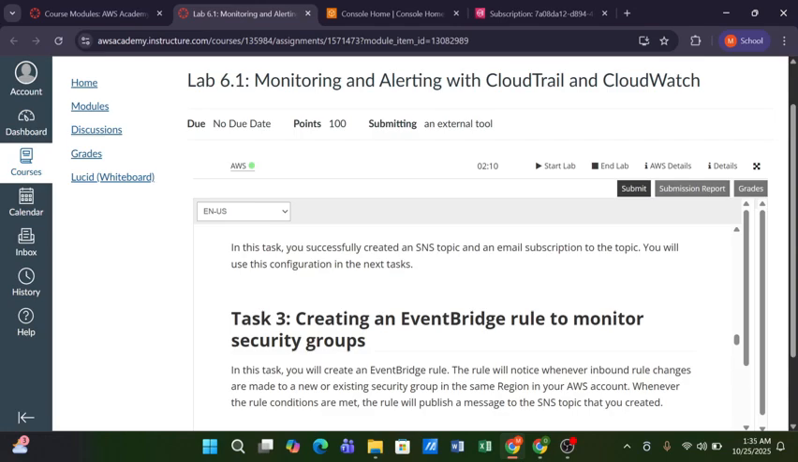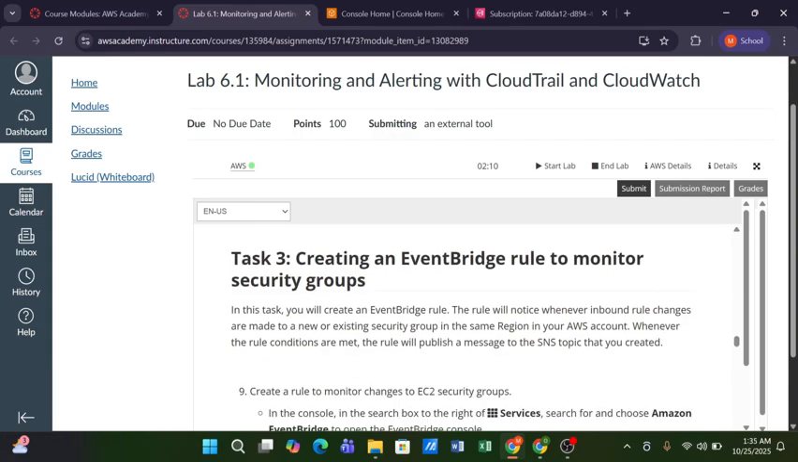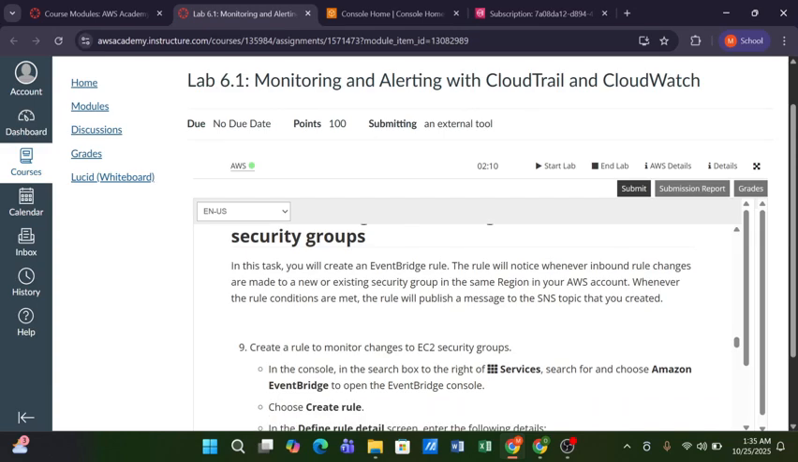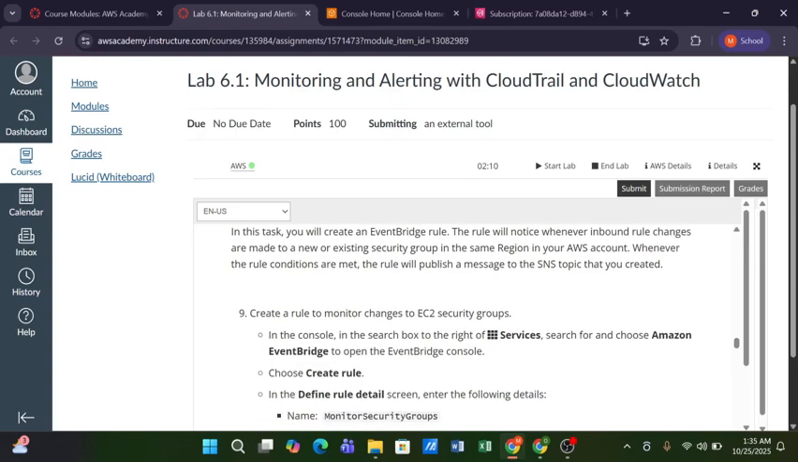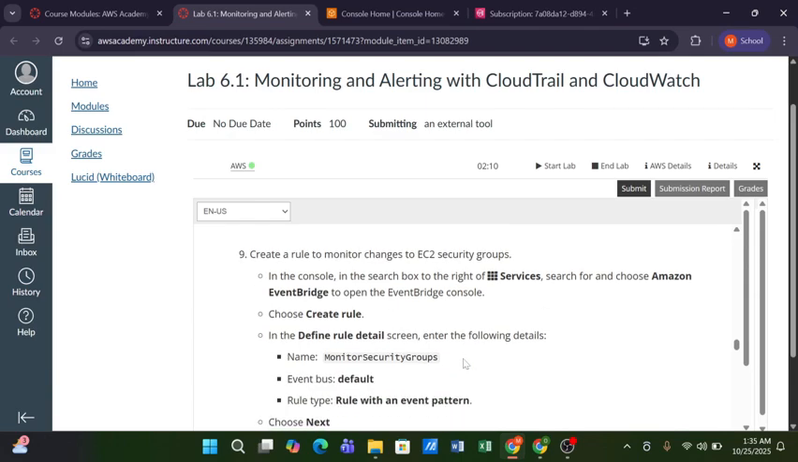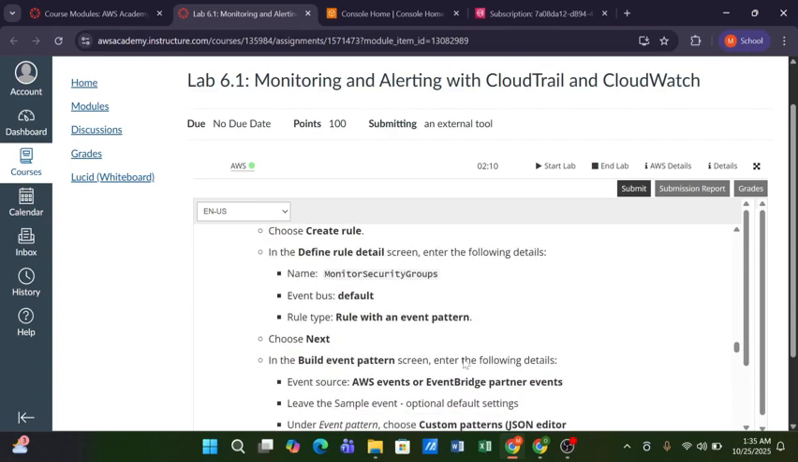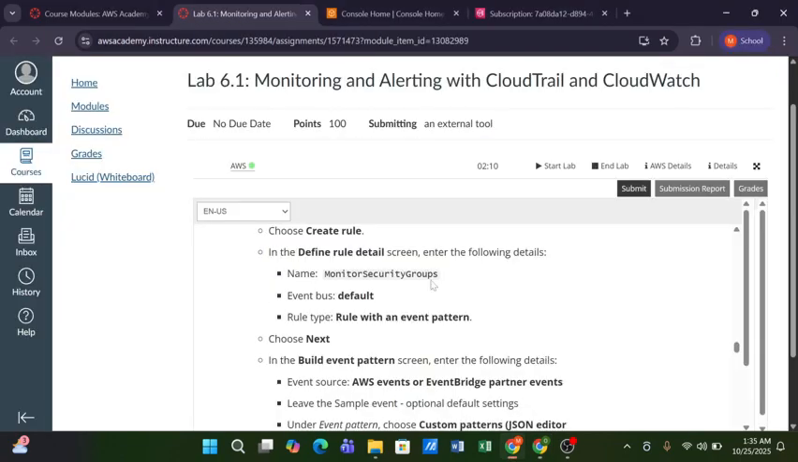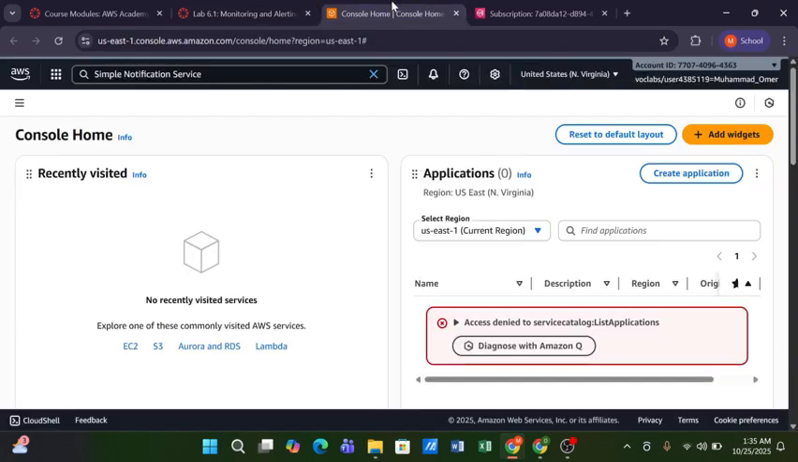Now we will be creating an EventBridge rule to monitor security groups. We will create a rule to monitor changes to EC2 security groups. In the console we will open Amazon EventBridge. Okay, here our rule has been created. Anyways, let us return back and type Amazon EventBridge here.